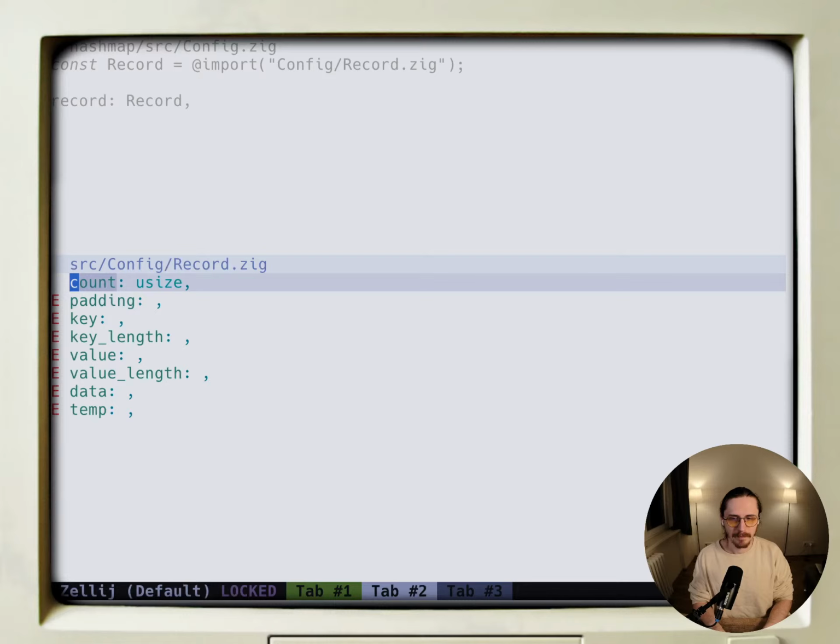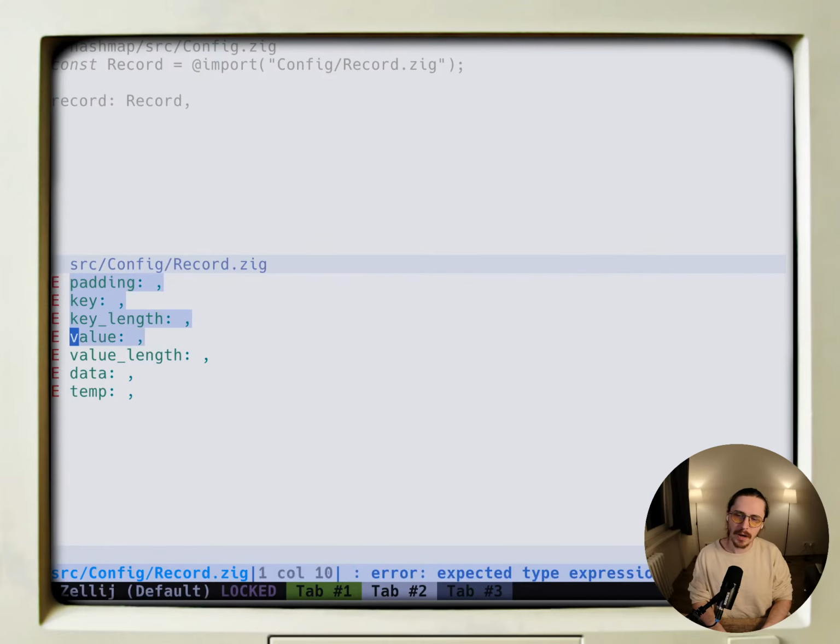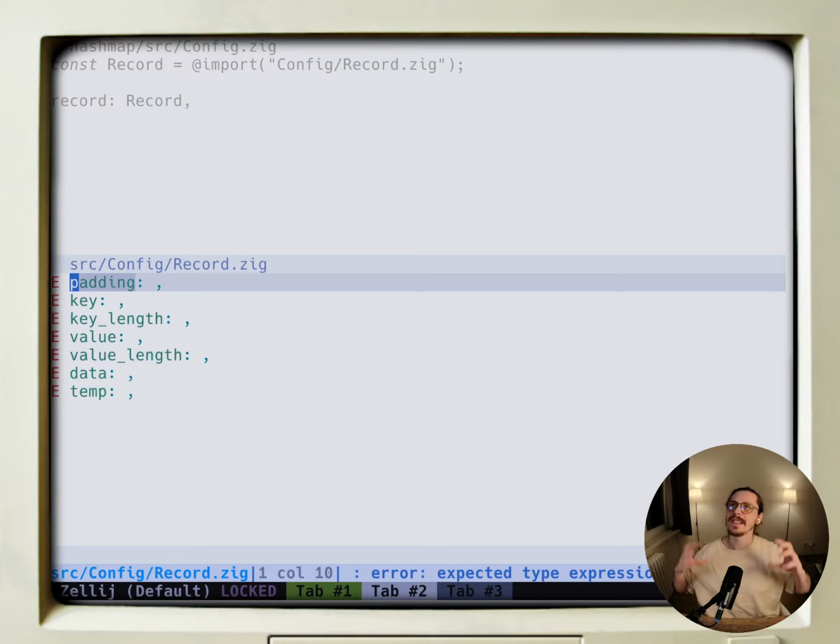Yeah. Also, now I'm thinking maybe here in record we should just specify the things that kind of live in record, right? Because when it comes to the count of records, that's not something that the record is interested in. The hash map or the cache is interested in that, right? So probably shouldn't be here actually.